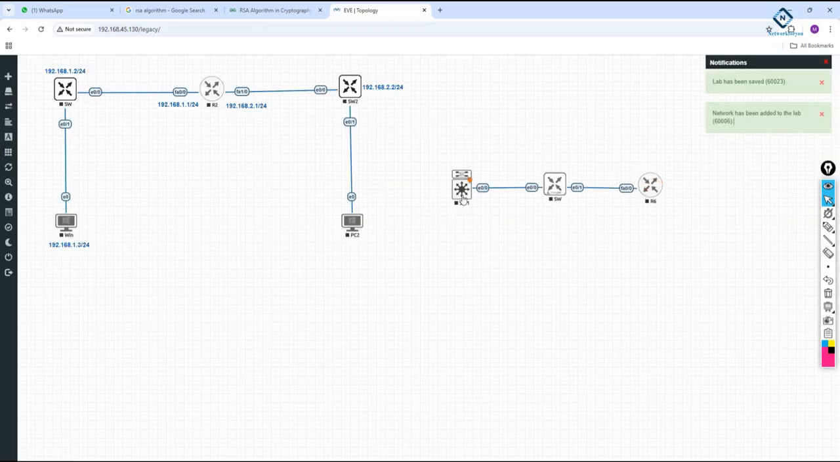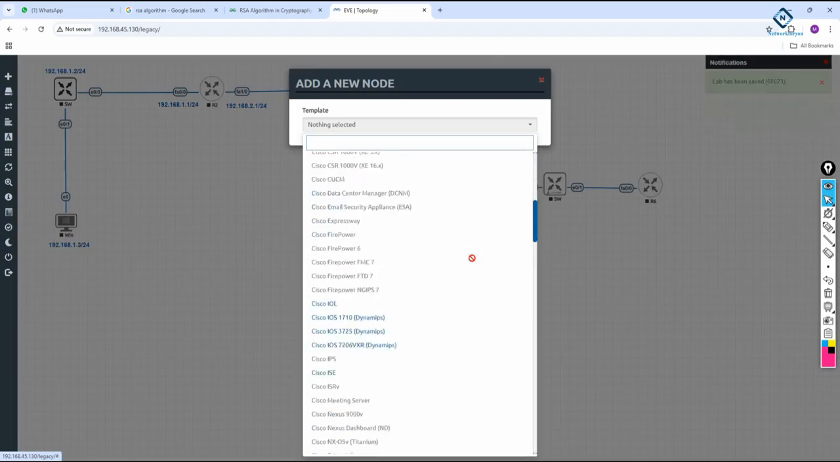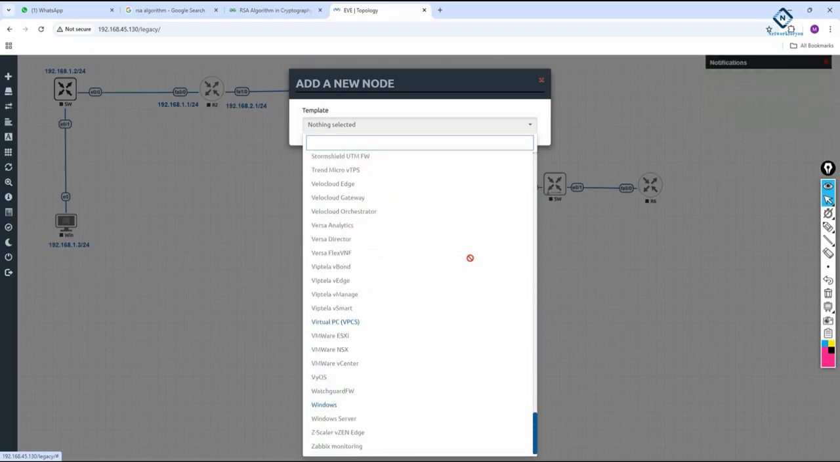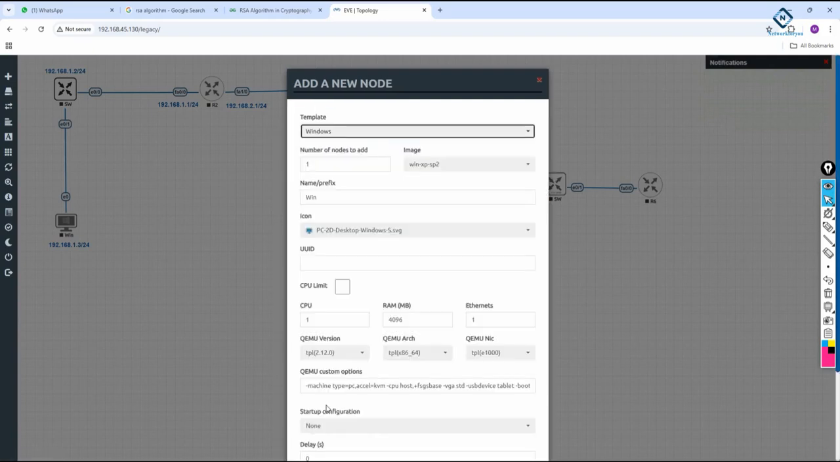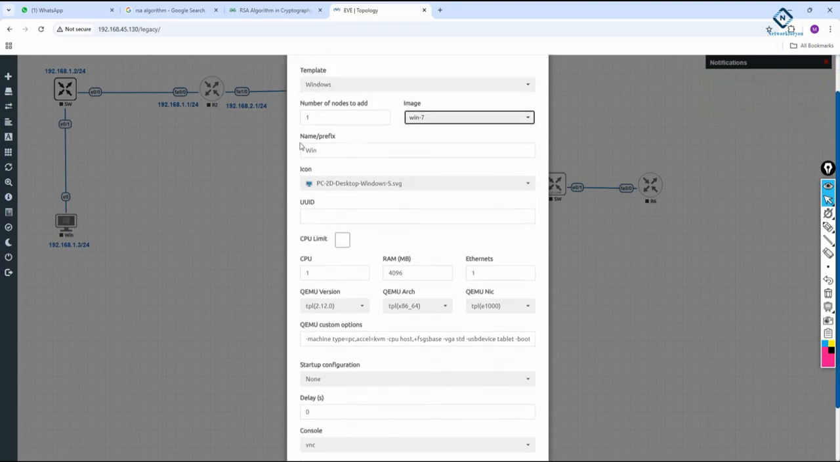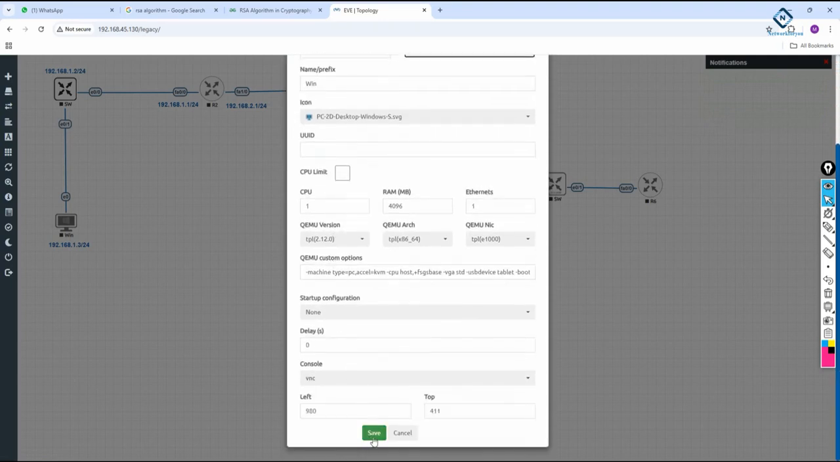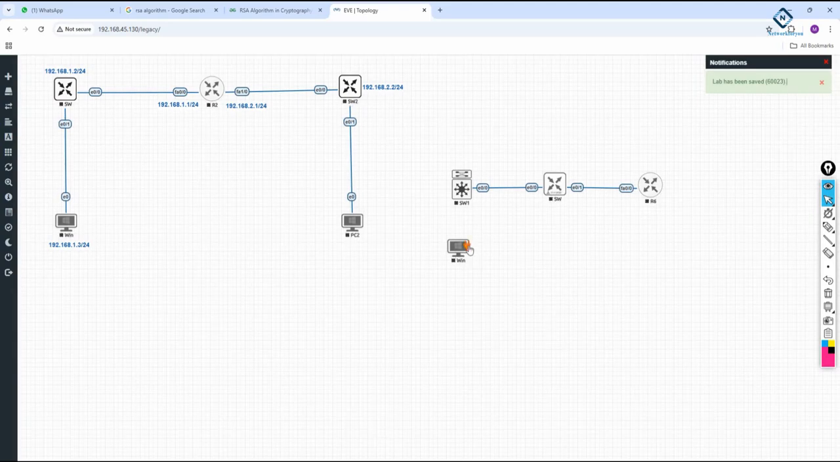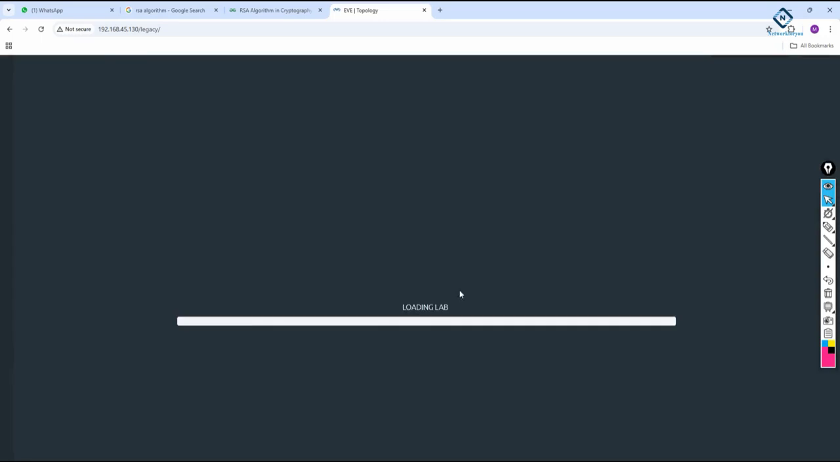And if you want to take any device, you can right click and again click node, go down, and here this is a PC and this is a virtual PC. This one I can say Windows 7, and here everything is okay. Just click OK and you can do the same thing, drag and drop here, it is connected.